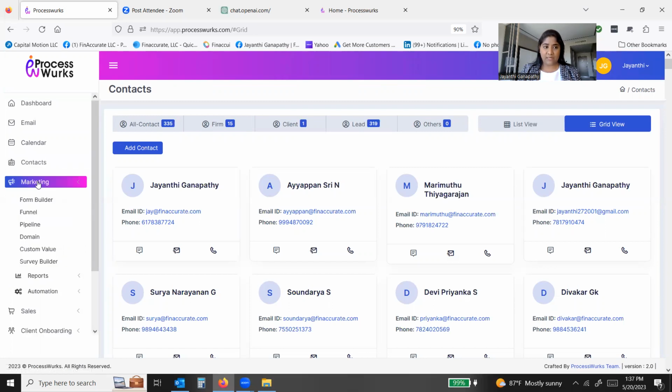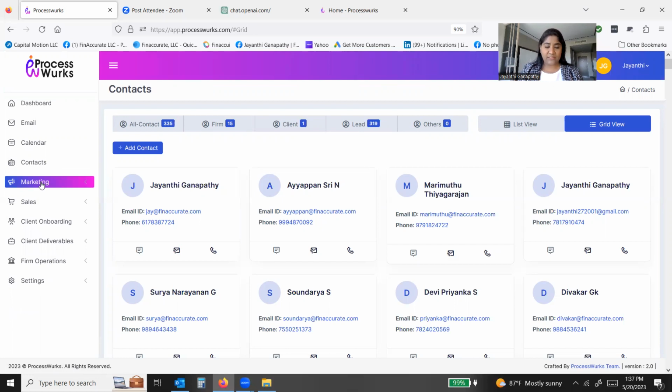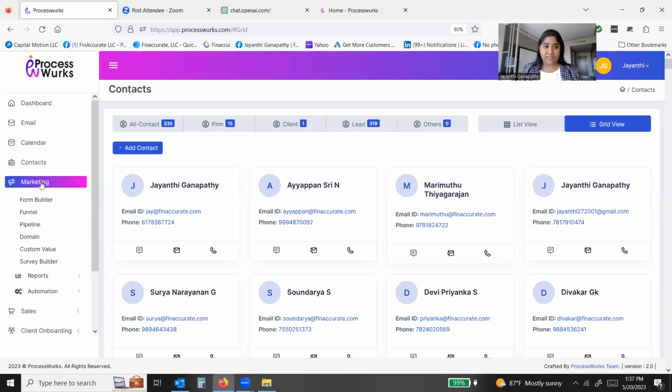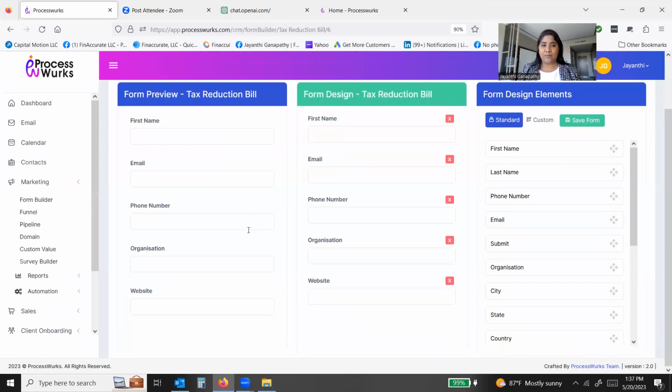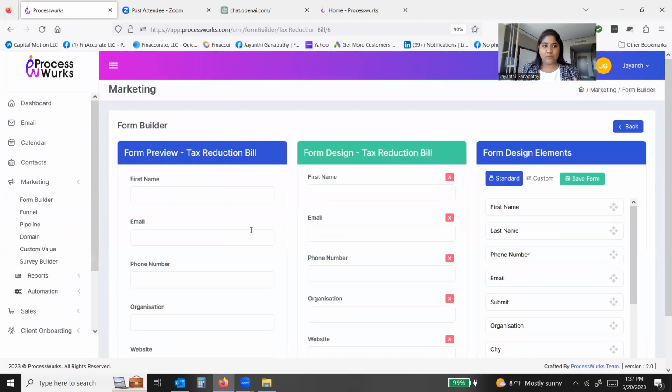So when it comes to marketing, I'm going to do a high level, but there's also going to be another video where I go a lot deeper into the marketing functionality. So within marketing, when you talk about your digital marketing, you may have to create prospect forms. So within marketing, you can design the forms here itself.